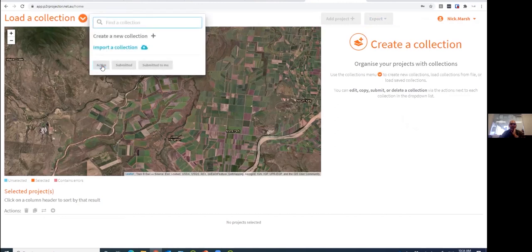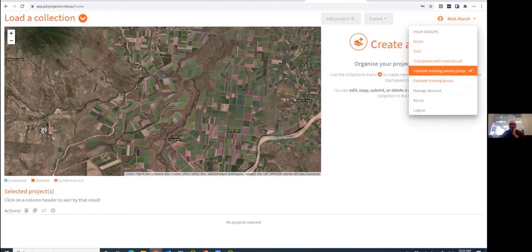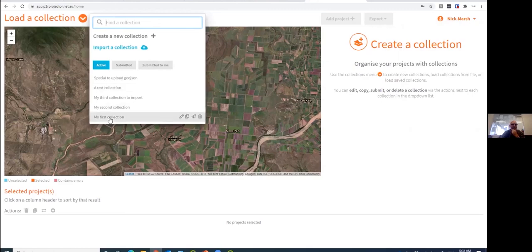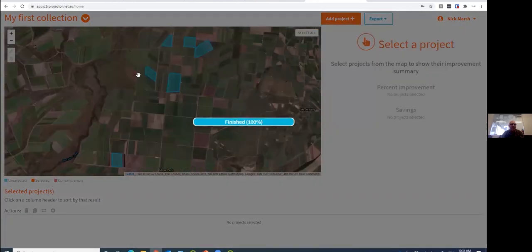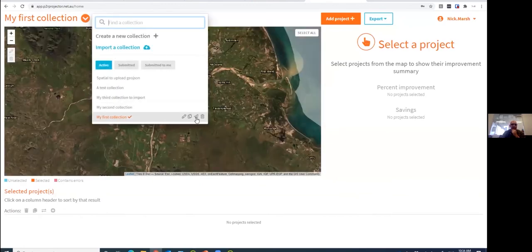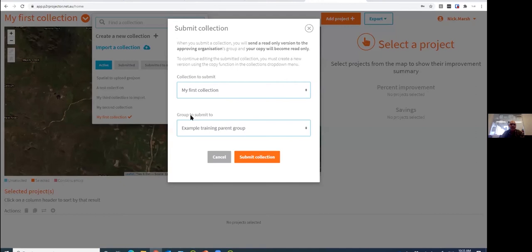We've got no active, no submitted collections, and no collections submitted to me, so it's an empty collection. Nothing up my sleeve. If we go back to the example training group, look at this first collection again, and let's say we want to submit that collection. Across here are the collection level activities we can do. We can rename it, make a copy of it, delete it, and this little aeroplane means we can submit it. So let's submit that collection to the parent group.